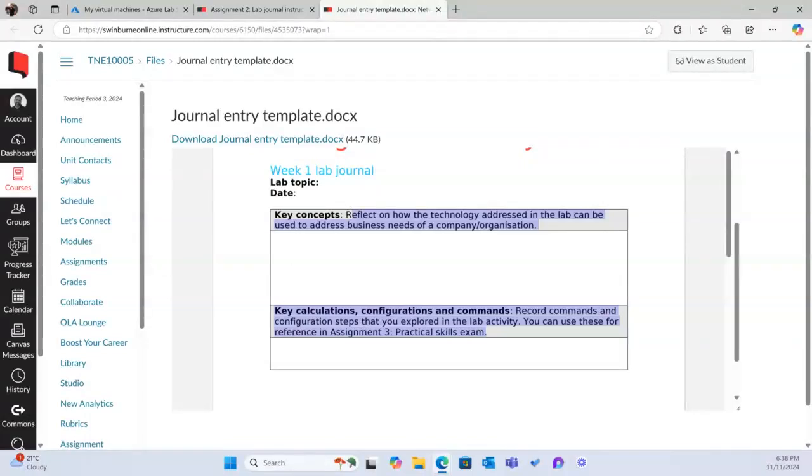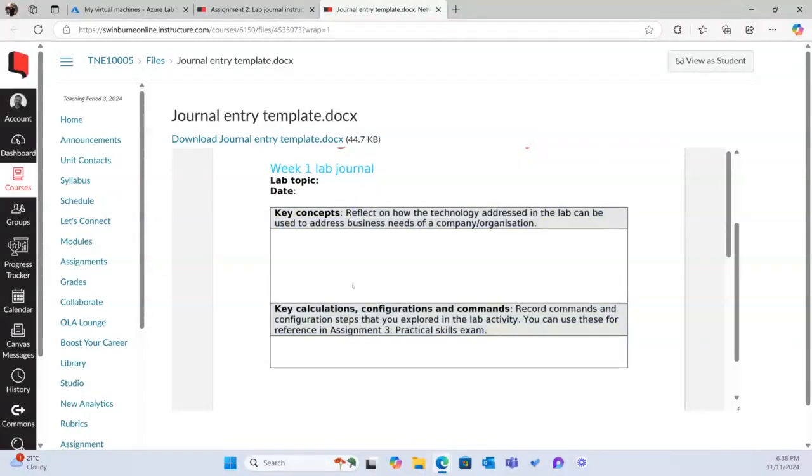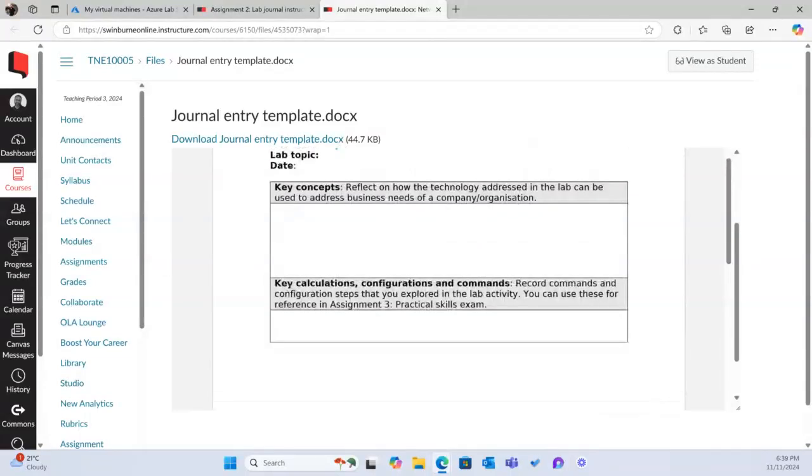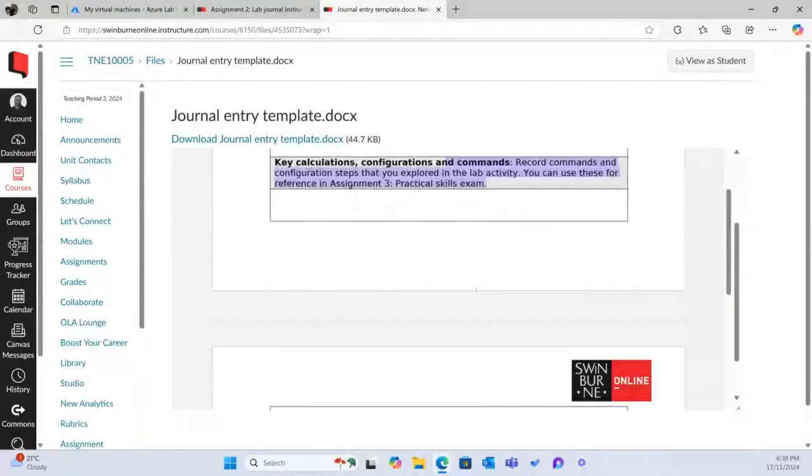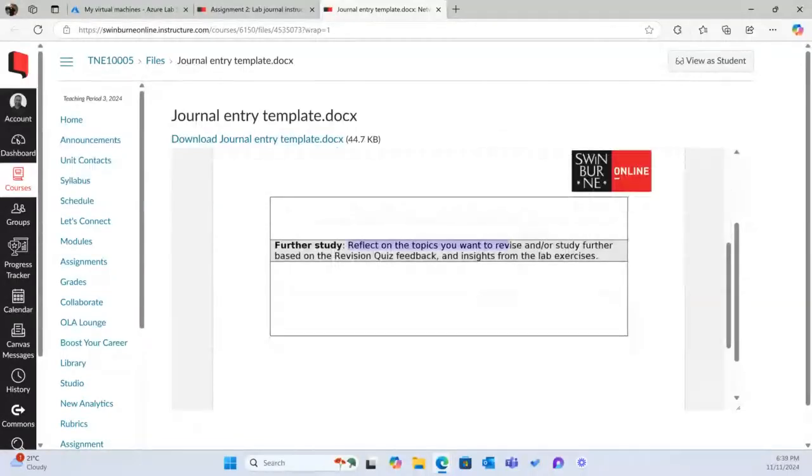So here, and this is going to answer your question now, Cameron. Key calculations, configurations, and commands. So there you go, Cameron. That's specifically answered your question there. That you export in the lab activity, and then reflect on the topics you want to revise or study further based on the revision quiz. So you do the quiz, and then based on the feedback, you write here.